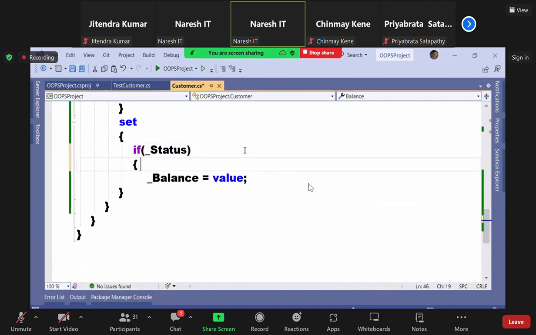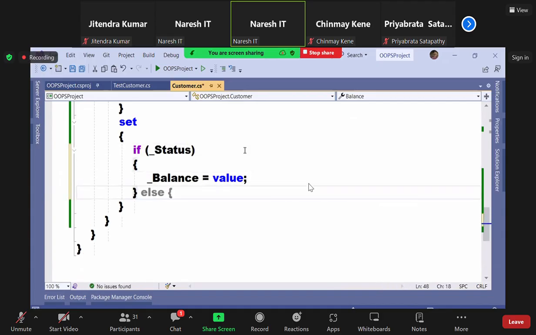Now see, I'm adding another condition. The bank has a rule. What is the rule? Minimum 500 rupees should be left as a balance. So how much can you withdraw? Maximum 5 now.